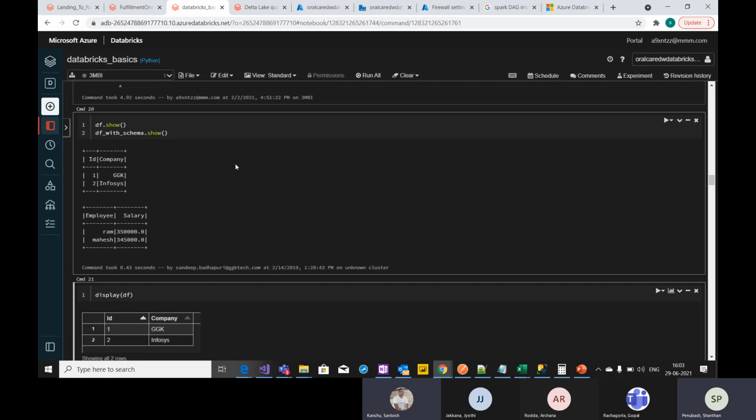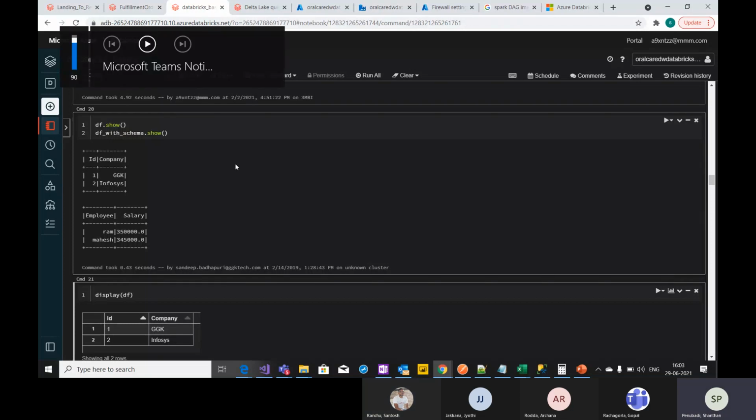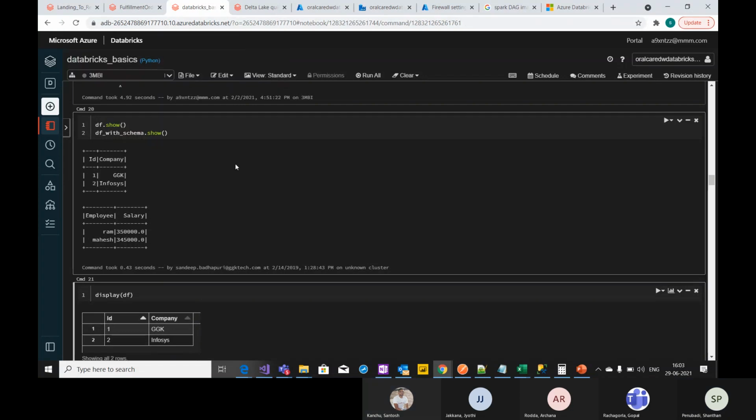Sorry, I did not get that question. Can you ask it again? So the data frame is built on top of RDD. Yes, exactly right. A data frame is a kind of library for RDDs, as Santosh just mentioned.